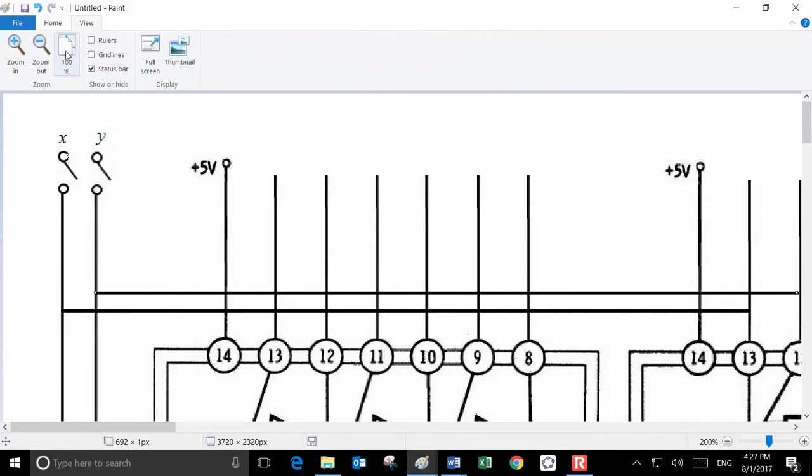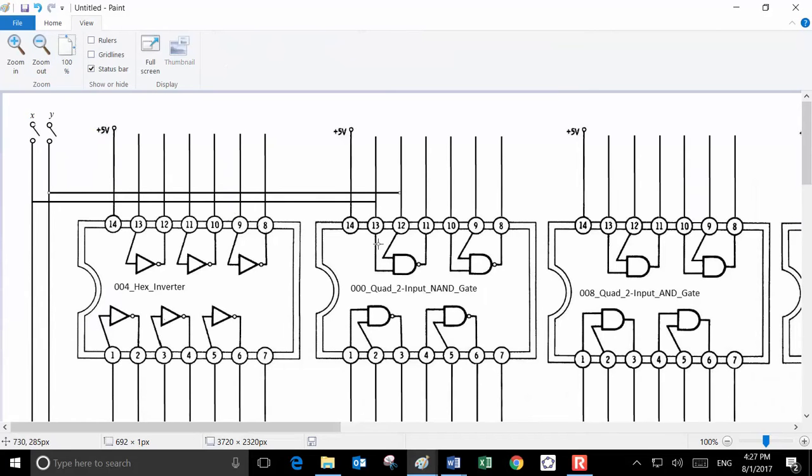If you want to zoom out a bit so you can see better what you're doing, you can. So there, I've hooked up the X and the Y to the NAND. And then I need a not X.